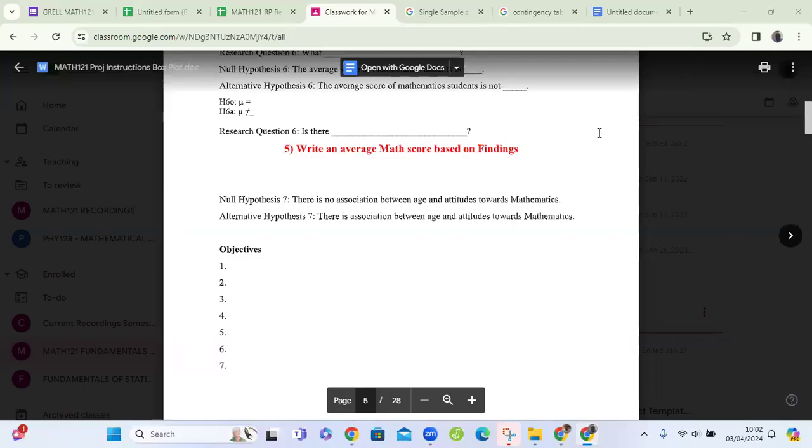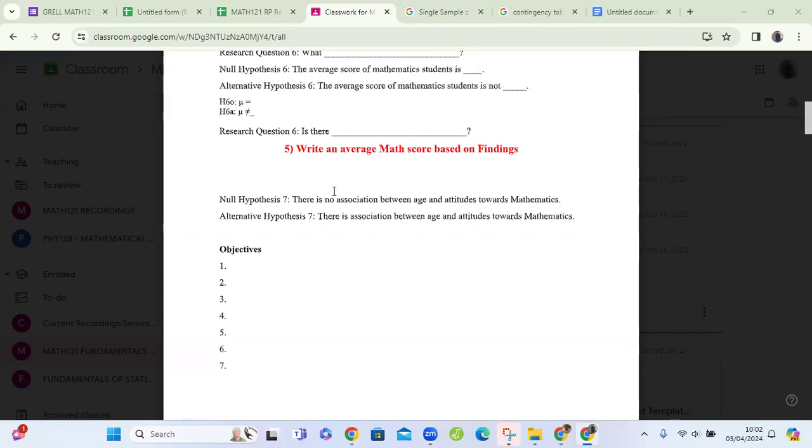Here we are going to discuss how to conduct a chi-square test for no association, or chi-square test for independence, using an online calculator. That's to test hypothesis number 7. The research question is: is there a relation, or an association, between age and attitude? The null must say no association, and the alternative must say there is an association. So let's see who is correct.